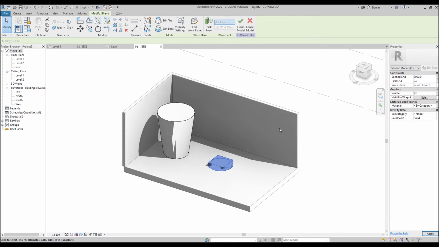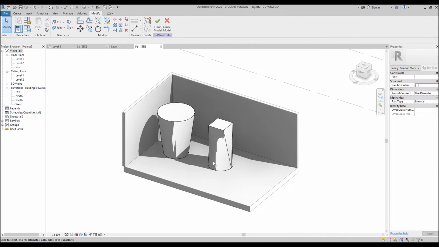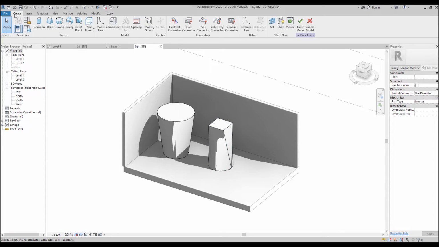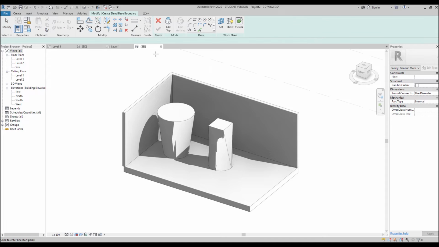The same thing, I will make here the 3000 millimeters. And as you can see, now our bottom profile is a circle. Our top profile, this is a cube. And Revit is automatically trying to connect these two forms. So this is called blend. I will create one more shape to understand it better.